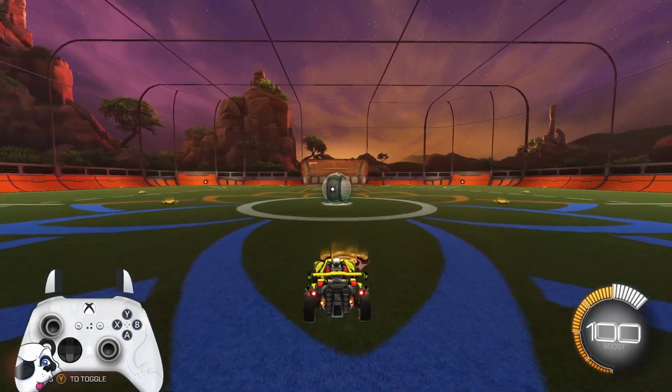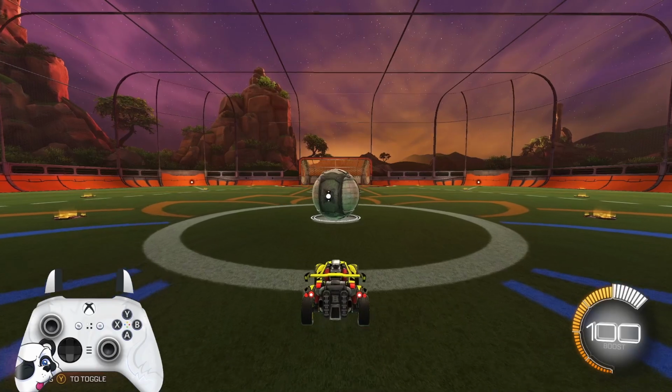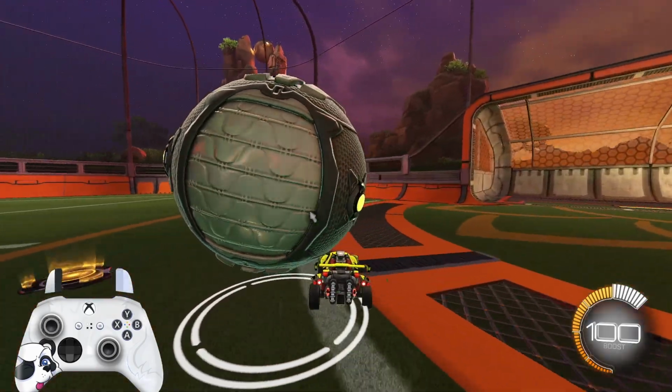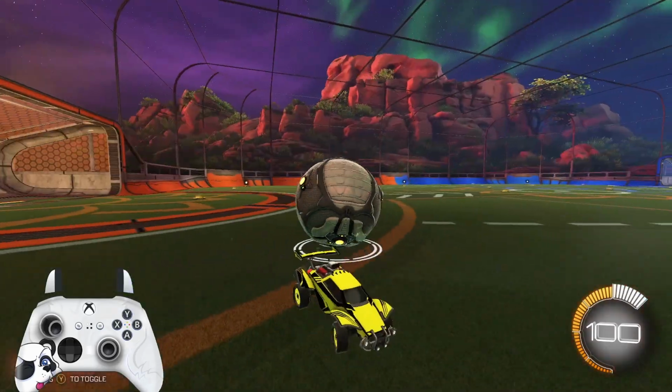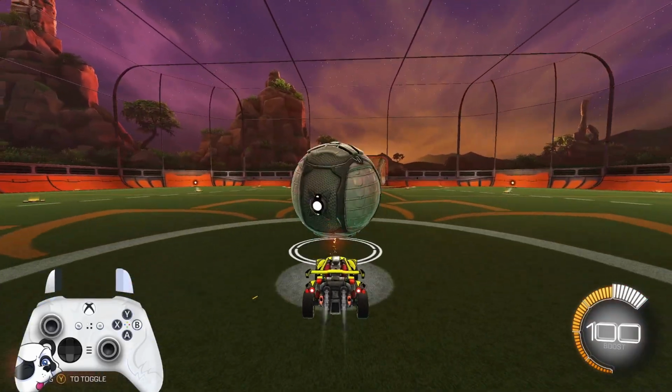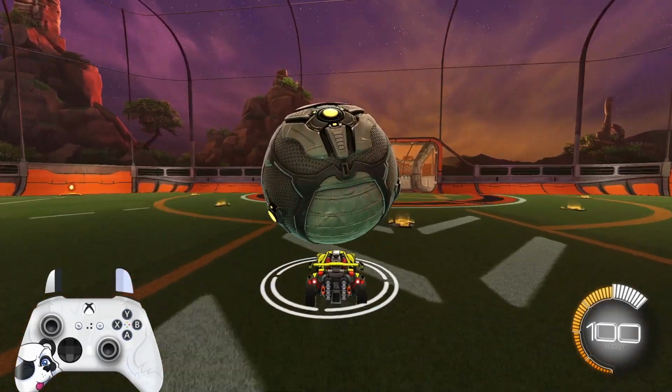I really hope I explained that well, but I'm going to try to show it. So you hit the ball, you just drive into it, then you boost to catch up, and then you just get the ball on top of your car. So let's do it one more time. You drive into it, boost, and it's on top of your car.